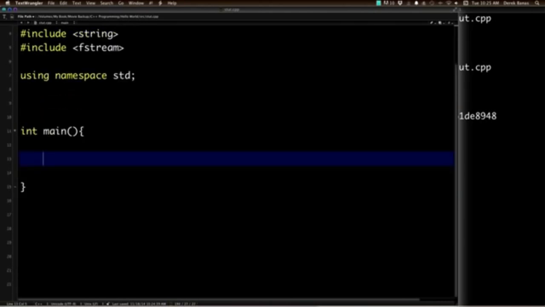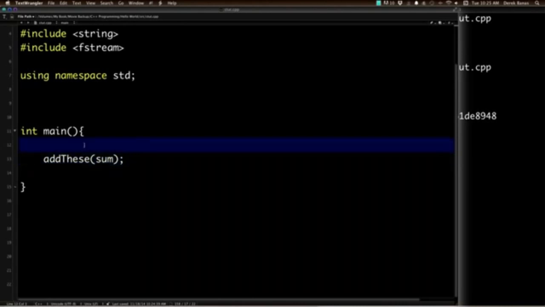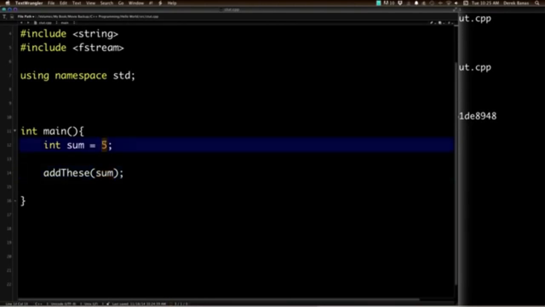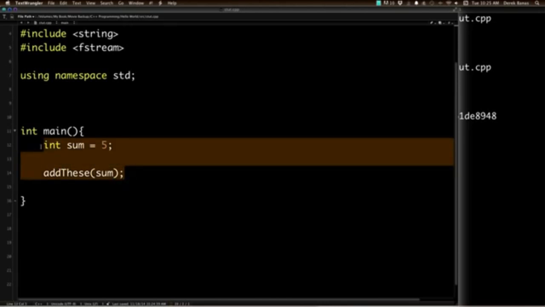So even if we had, let's say, add these, and we passed in sum as a variable into a function called add these, just like this, what's going to happen is the value of sum, so let's say we have an integer here, integer sum is equal to 5, and we pass sum into the add these function. Well, if we change the value of sum and we do not pass it back, sum is still going to be equal to 5 because we are passing a value.